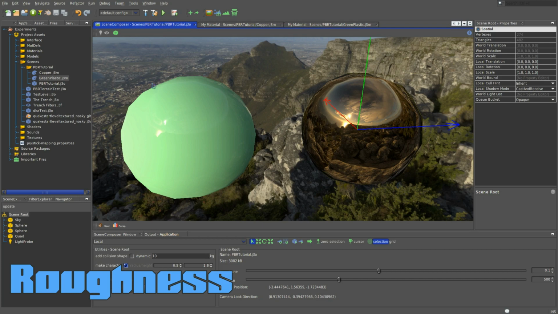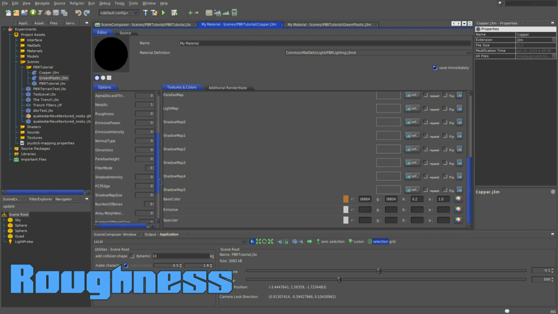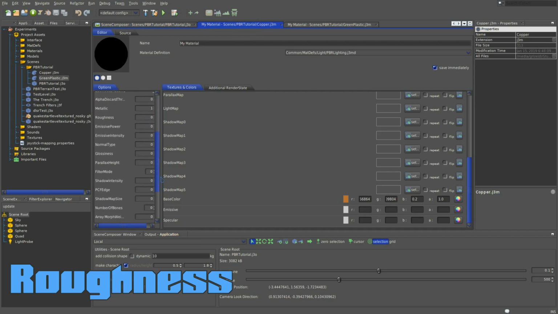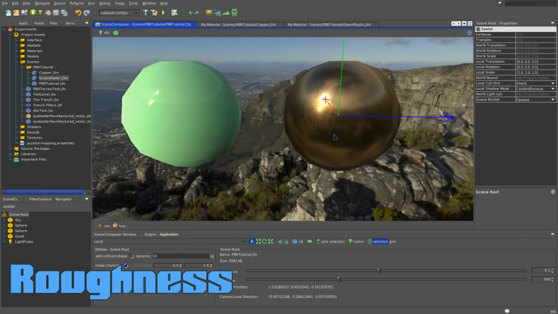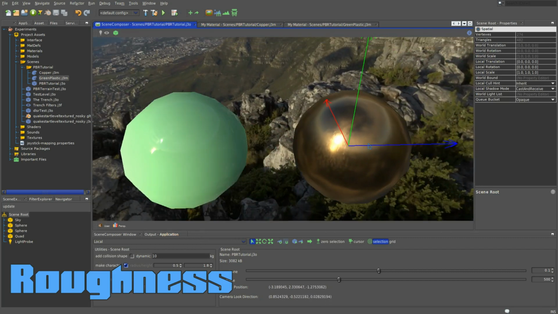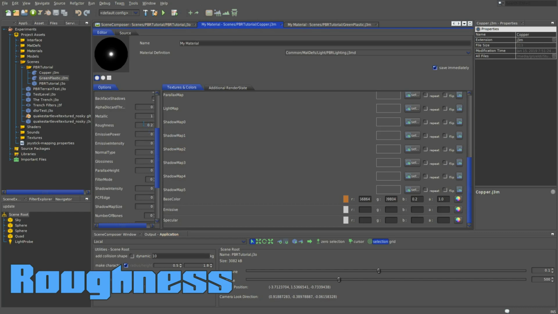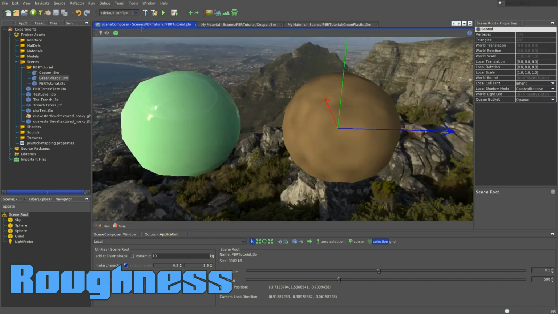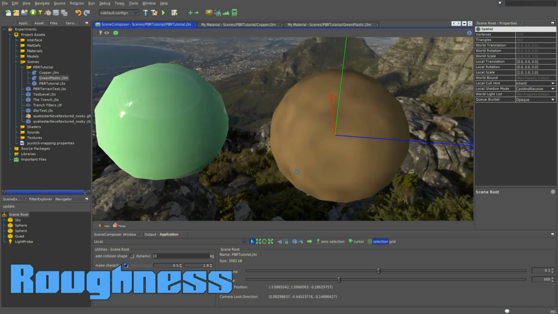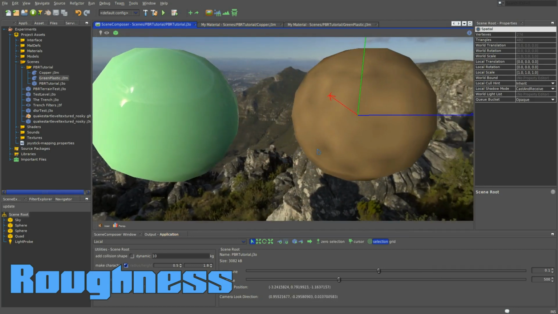For example, these spheres both have the roughness value set to 0. If we increase the roughness of this copper sphere from 0 to, let's say, 0.2, as you can see, the reflections get very blurry, and if we increase it even further, they will probably disappear completely. Let's set roughness to 1. We get a completely rough metal surface, which actually looks surprisingly ugly for some reason.